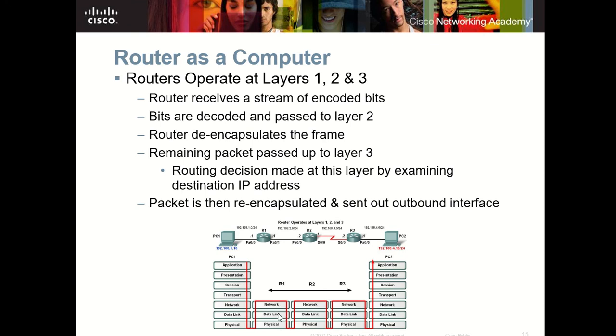MAC address. The new MAC address will be the address of the next hop it passes to, but the logical address in the network part remains the final destination logical address. I hope you get it. Okay? So once the network layer has done this, it passes the packet down, and it re-encapsulates until it reaches Router 2.